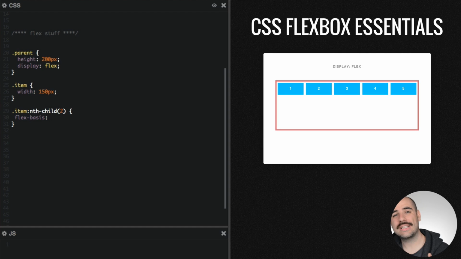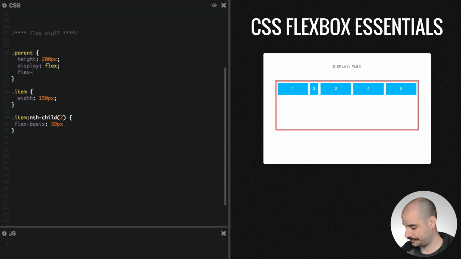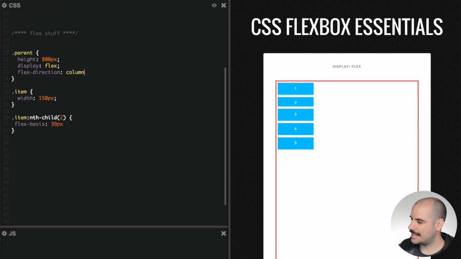Basis. What flex basis does is it sets a starting place before the element begins to flex or shrink. So it's kind of like setting the width. So let's say flex basis for the element 2 here is 39 pixels. You can see it's kind of like setting the width a little bit, but it's not, because if the flex direction is column, you can see that it's still impacting the 2 as it's 39 pixels.